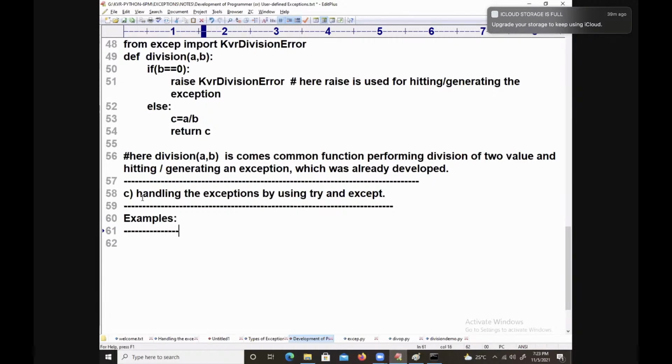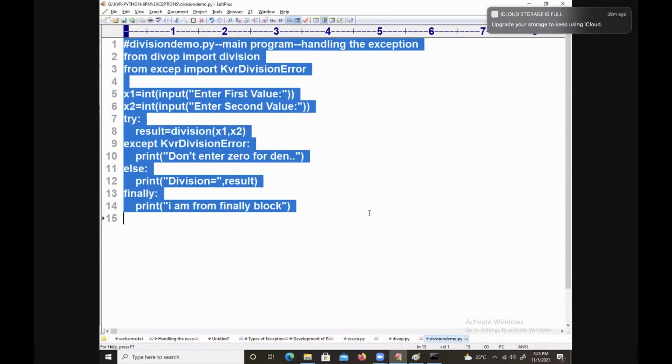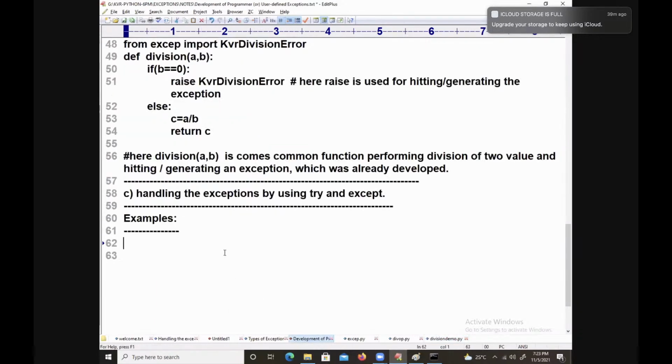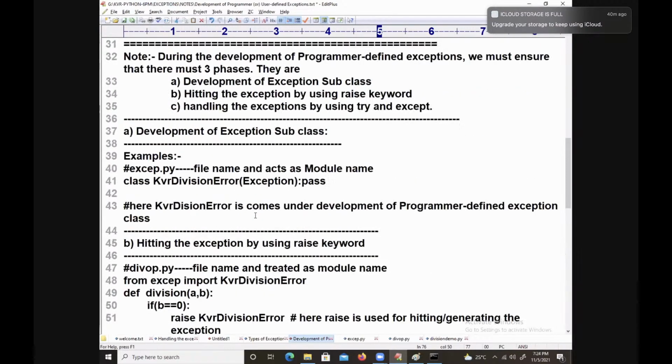Examples. So you may ask a question, sir, can I write everything in one place only? Happily you can write it, in one line also, in one place only. But I am writing according to the real time. We are supposed to write in different places, not in the same place. These are called just like modules. Dear students, is it okay?